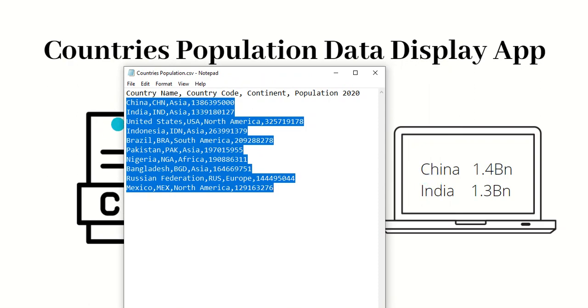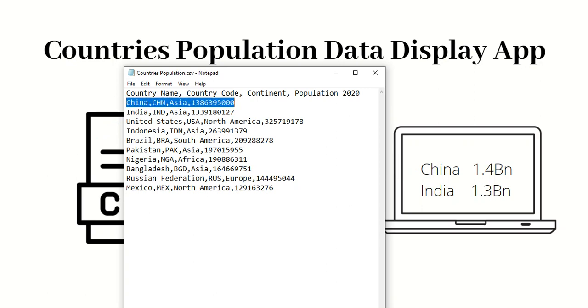So for example, for China, it's the country name and its population. You can see 1.3 billion something. So it's like this. We want to represent it. Okay, so pause your video and think how to do that. And let's start our project.